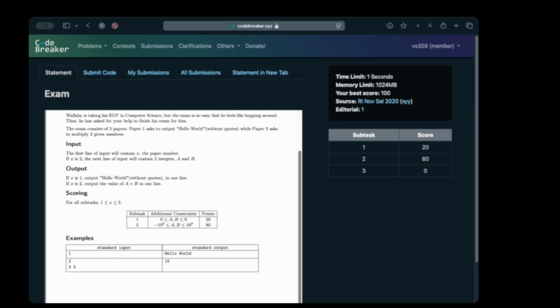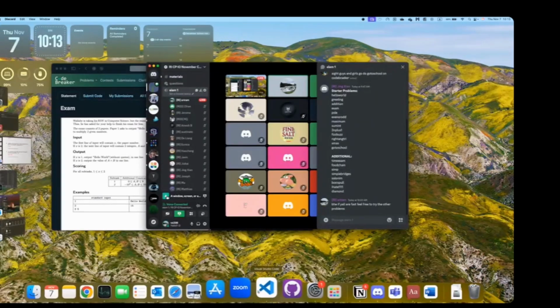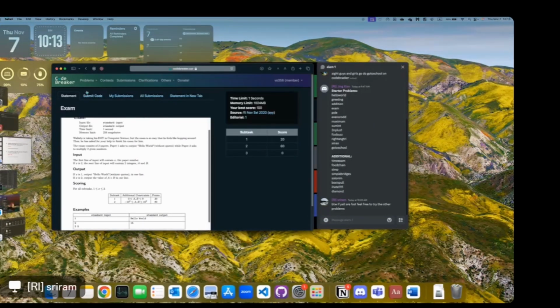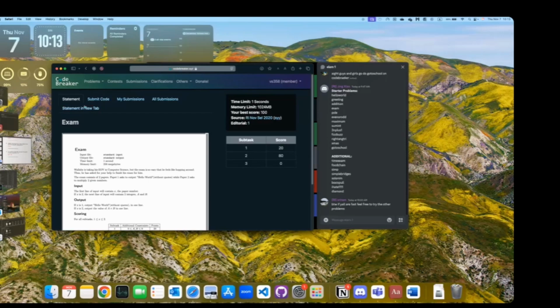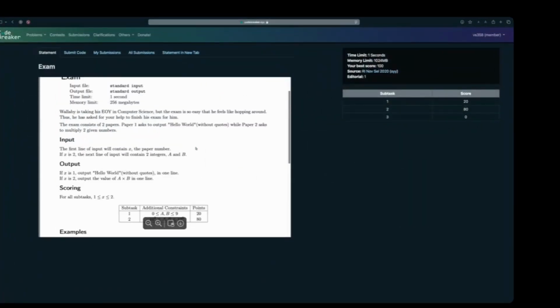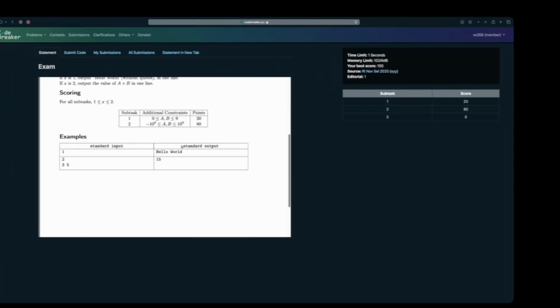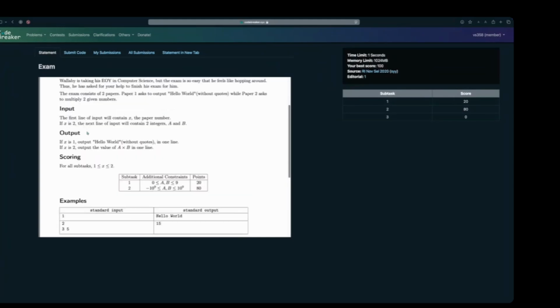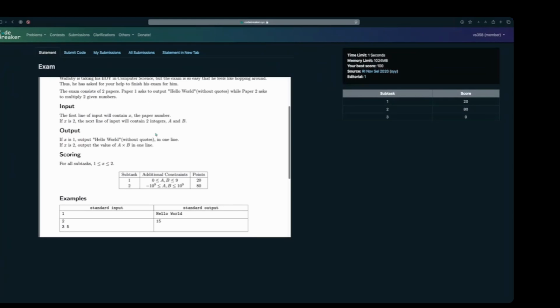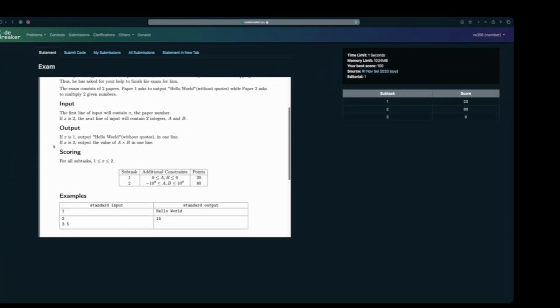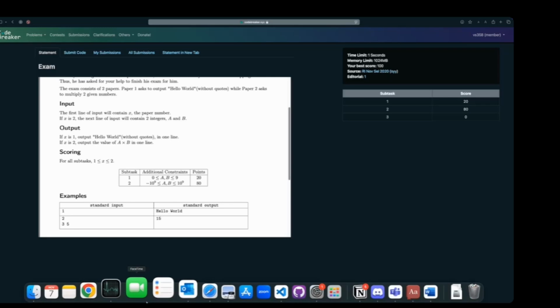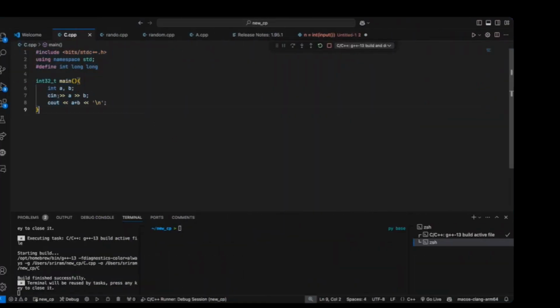Okay, so I'll go through it then. The question for Exam gives you an integer x, that's the first input. If x equals 1, just print hello world without the quotes in one line. If x equals 2, then they will give you two numbers, a and b, and you need to output the product of a and b. So this is where I think you need to use if statements.